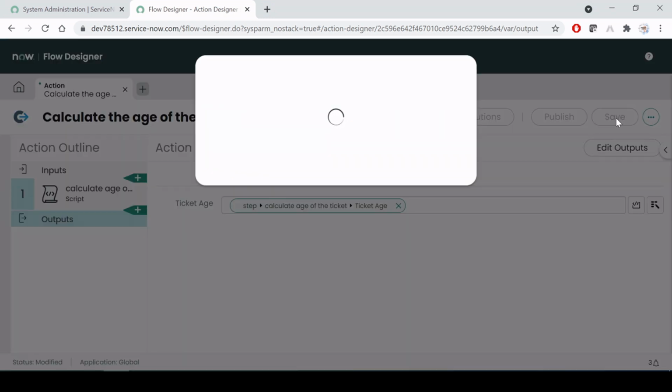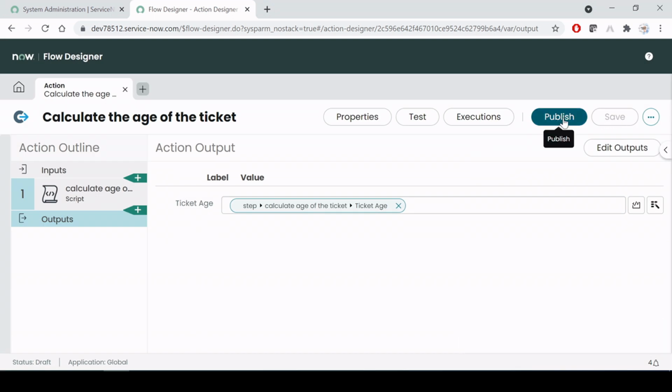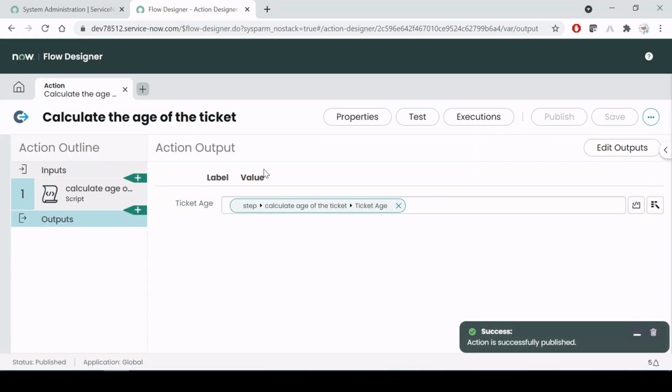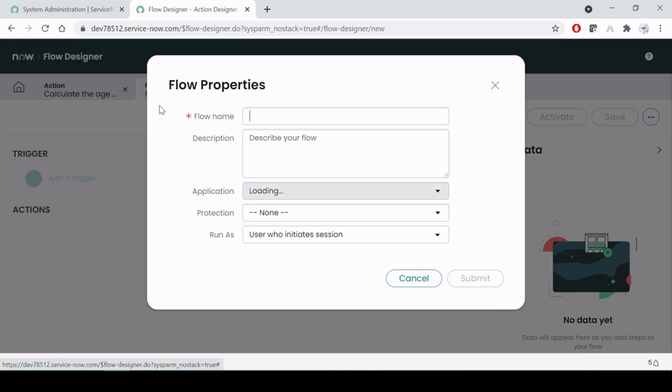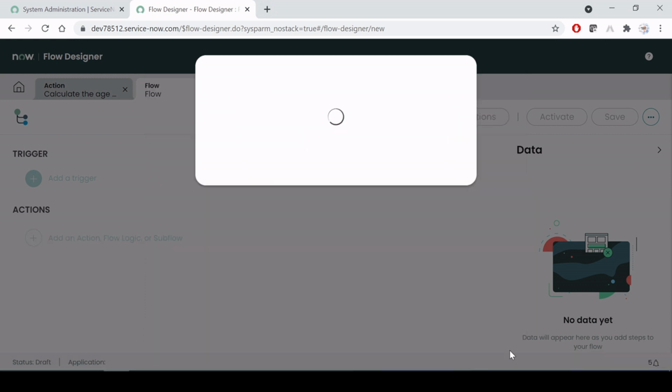Let me save it, and we will test whether it is working or not. Let me publish it so that this action will be available for our flow. Sorry, guys. So now I'm going to create a new flow, let's say update ticket age. This is the flow which I'm going to create.